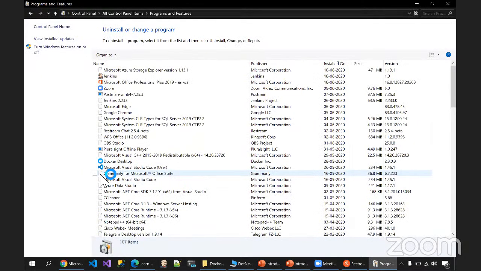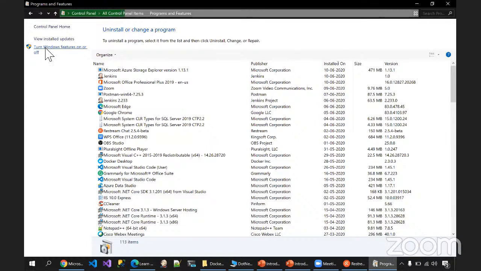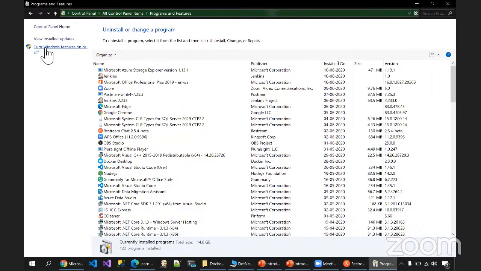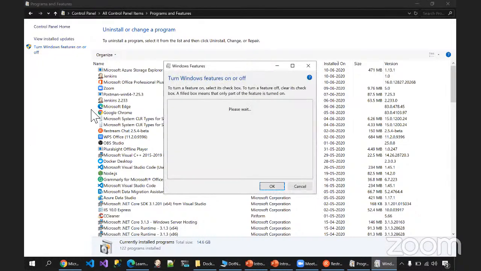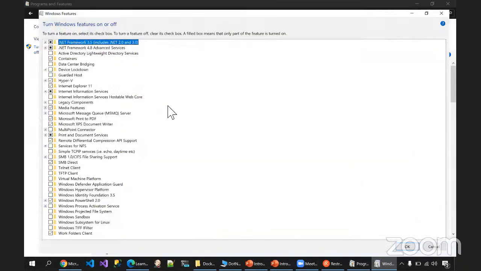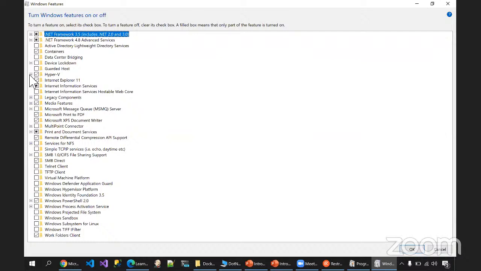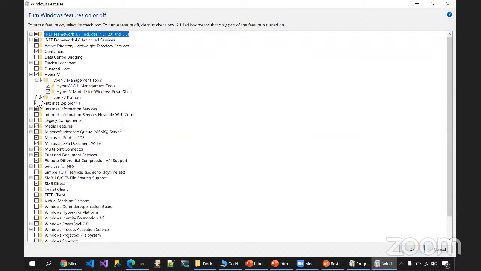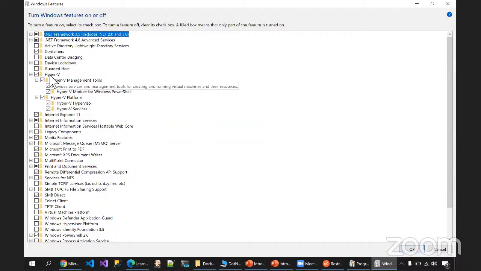And in the Programs and Features section, you will have the option here: Turn Windows features on and off. So let's go to Turn Windows features on or off. Make sure you have the option here for Hyper-V. So this is Hyper-V, and you can see in my case Hyper-V is enabled.